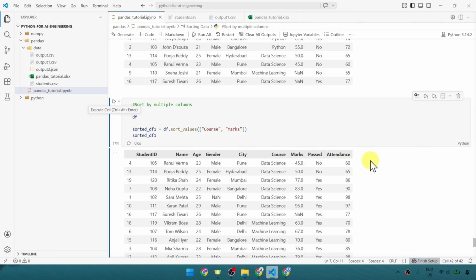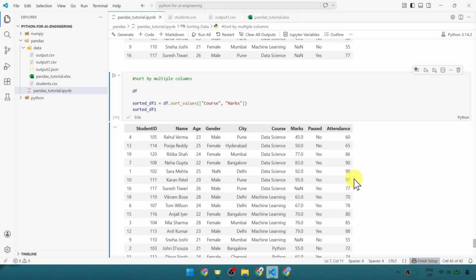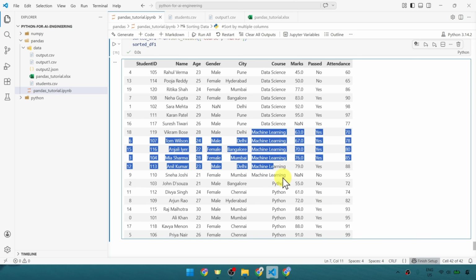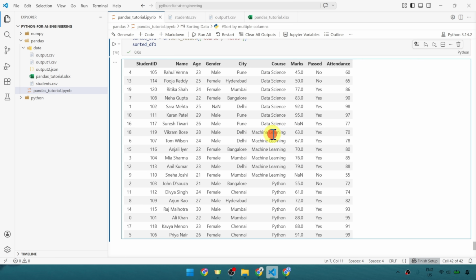Click onto this execute cell, and see we have got our sorted data, and here first it got sorted based on the course. See, data science is appearing first, and then machine learning, then Python. So alphabetically if you see, D comes first, then M, then P. So that's how this sorting is happening.